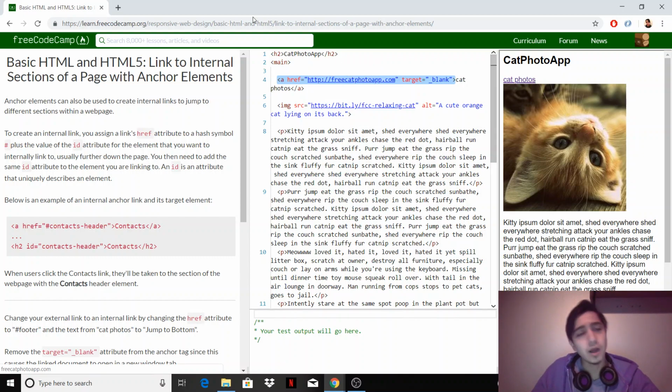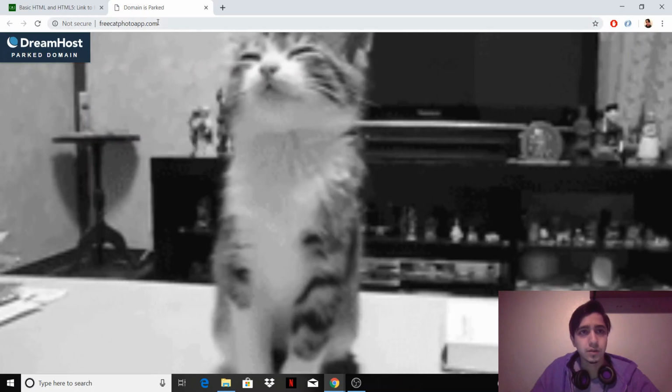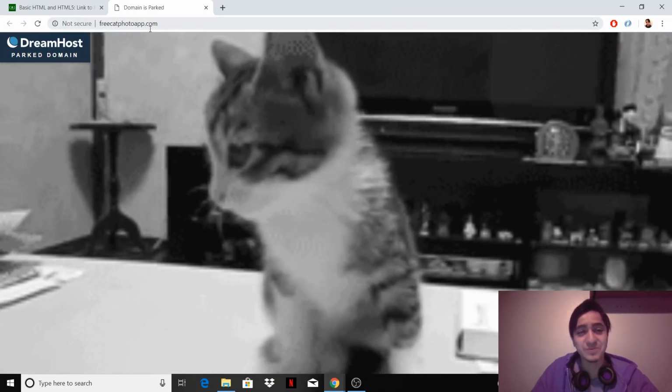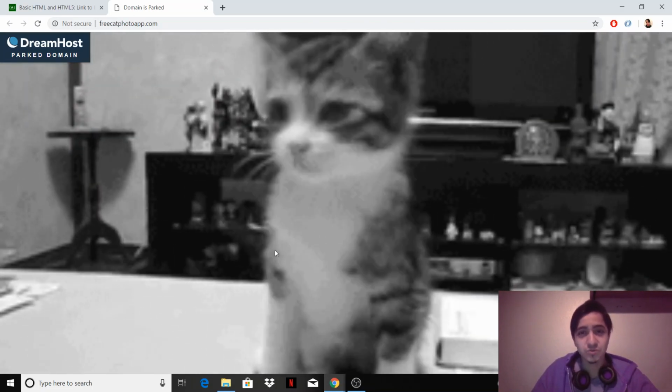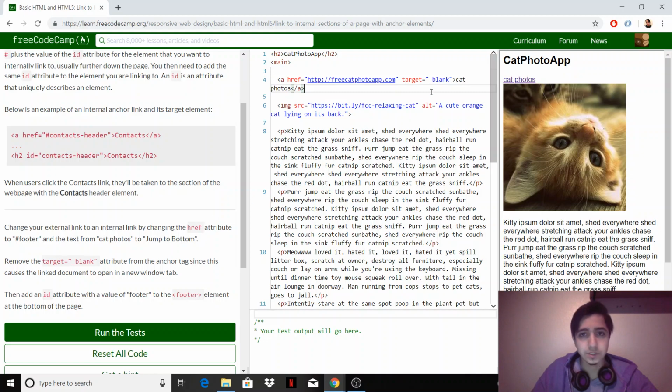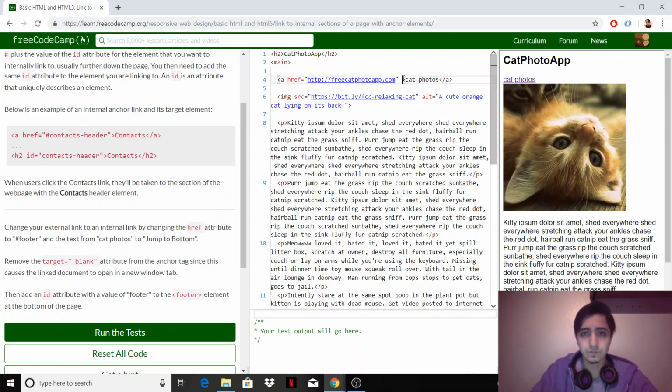So if I click on this, I should expect a new tab to open up that is at FreeCatPhotoApp. Let's go ahead and click. And here's the new tab. This is at FreeCatPhotoApp.com. And of course, it's an adorable kitten. Another thing we can talk a little bit more on is, let's go on to the next thing, which is, let's go ahead and delete this. And we're changing this to hashtag footer.